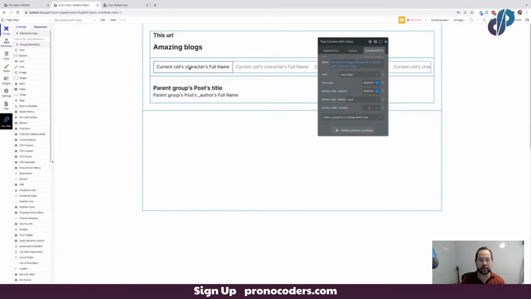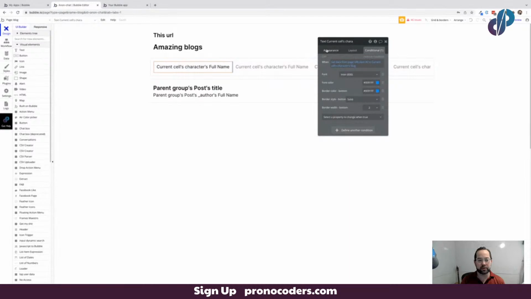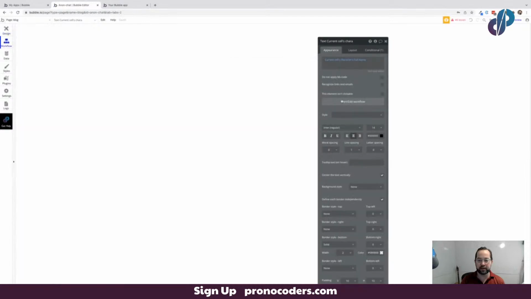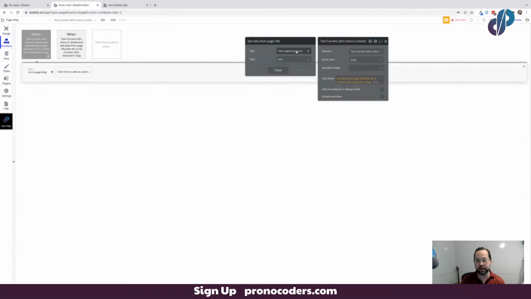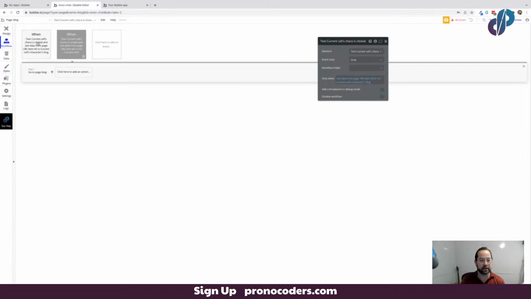And then to actually set that path, we just have a workflow set on this character, on this text. And we're doing 2 checks here, right? So the first check is basically getting the path segments as a list from the URL, and asking: is item number 2 this character, currently selected? And then this second one will run if that current character is not selected.